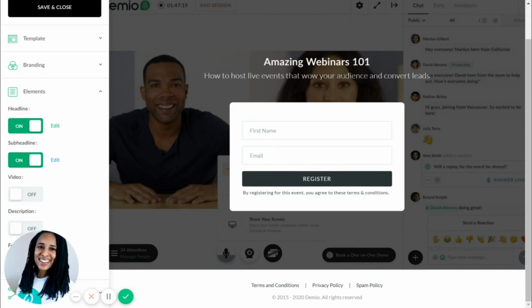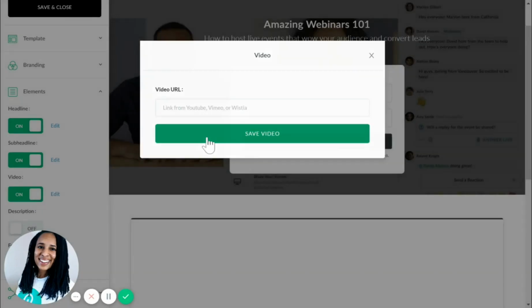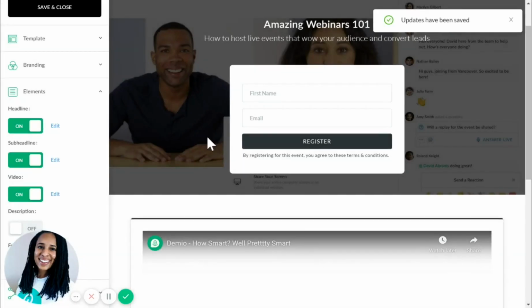So these next elements are absolutely crucial if you're wanting to take your registration page to the next level. So a video, you can add a YouTube, Demio, or Wistia link here. So let's go ahead and add a YouTube video. Videos give you the ability to showcase your brand, a little bit more of your personality, and to get people excited to join your webinar.